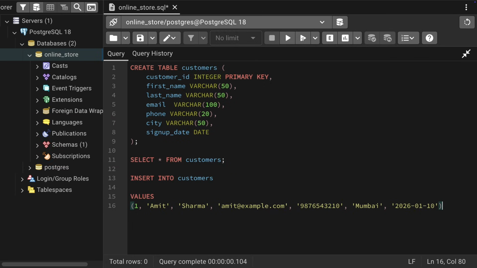Please observe that the values for this row are enclosed in parentheses and the individual values are separated using commas. Also note that text and date values are written inside single quotes. Looking at the values, we might understand which value should go into which column. First one is the ID, Amit is the first name, Mumbai is city, like that.